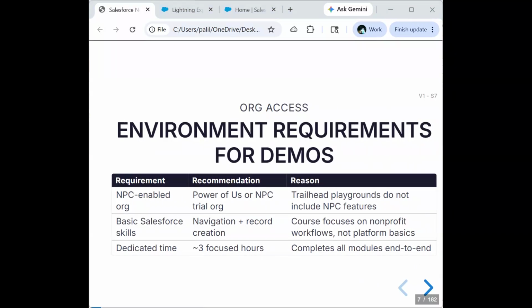To follow along with the demos, you will need access to a Salesforce NPC-enabled org. The best way to get this free is through the Salesforce.org Power of Us program, which provides Salesforce licenses to eligible nonprofits. Alternatively, you can request an NPC trial org directly from Salesforce. A standard Trailhead Playground will not have NPC features, so make sure you are using the right type of org. Other than that, you need basic Salesforce navigation skills and about 3 hours.